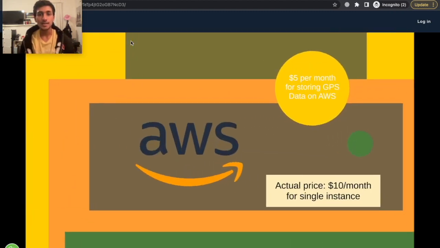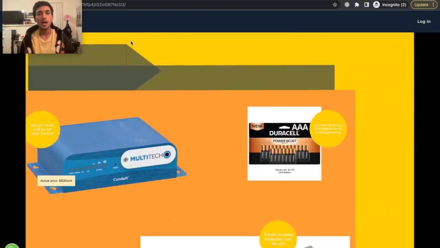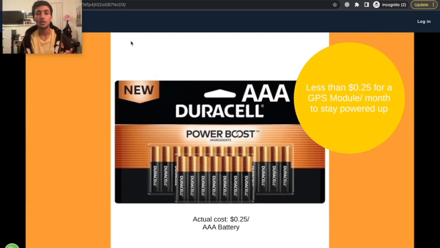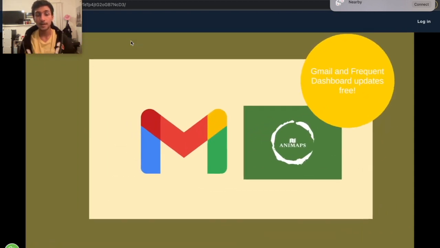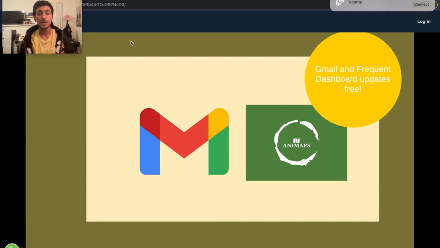Then for AWS, we plan to charge the customer only $5 per month for storing the GPS data on AWS and analyzing the GPS data. Then to power the device, we will require Duracell batteries or any batteries, and that would cost the consumer only 25 cents. Finally, to get notifications on Gmail and use our interactive dashboard, it's free.